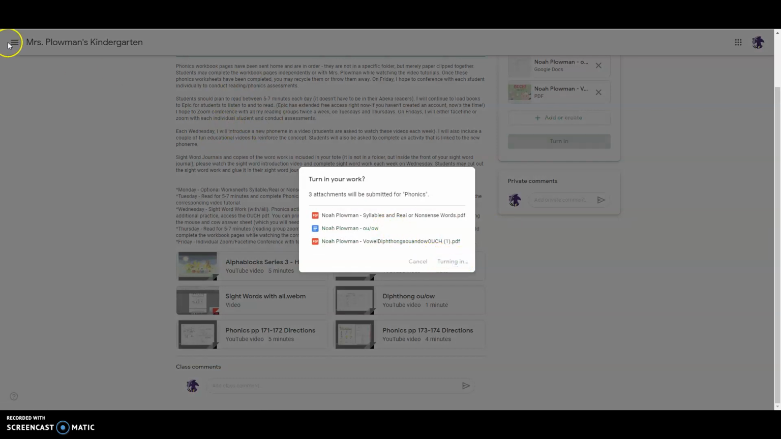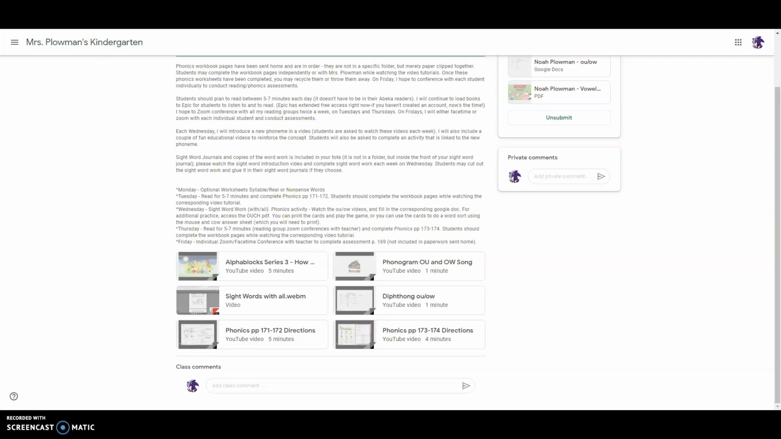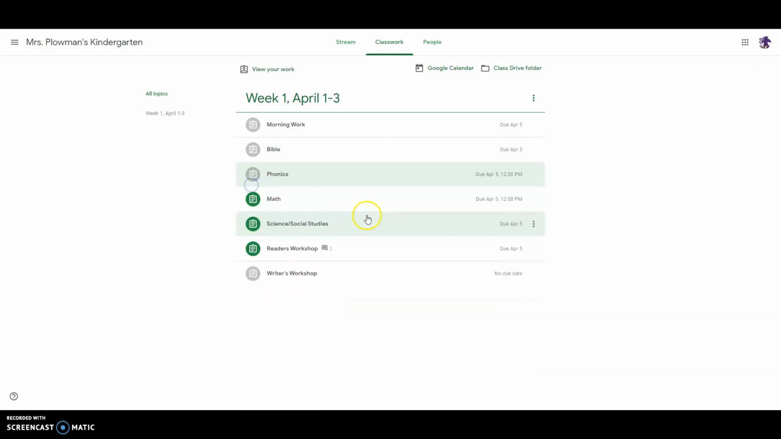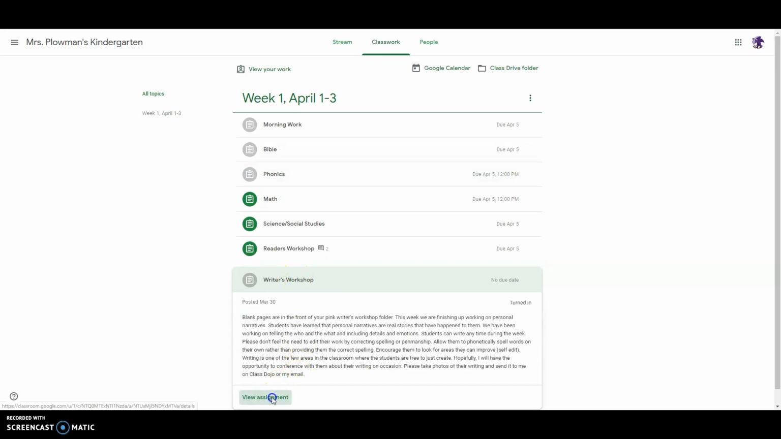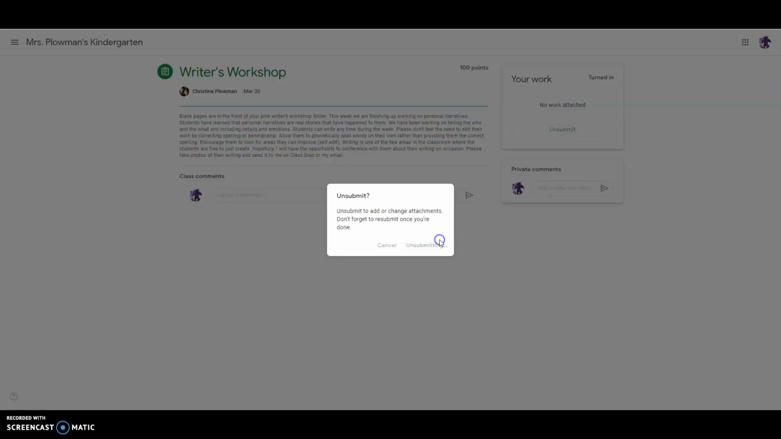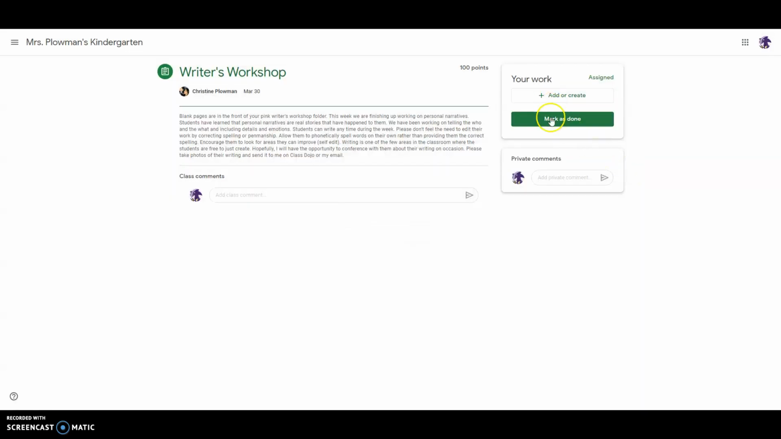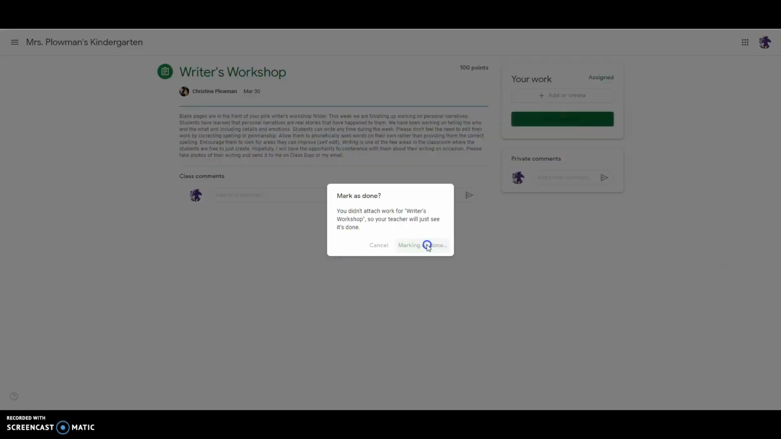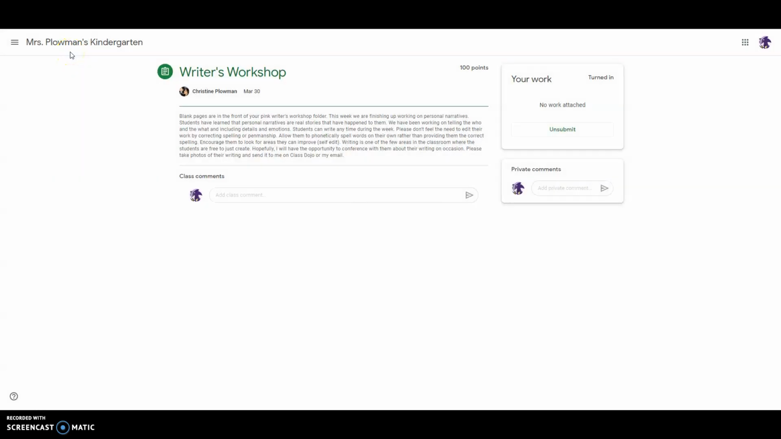Okay? So at the end of the week, you need to make sure that you go through all of these and click that turn in, okay? So every single subject has one of those. It's either going to have a spot that says turn in, or it's going to have a spot that says mark as done. So I believe, yes. So if you look at Writer's Workshop, it doesn't have anything that you have to turn in. You can, Noah had already submitted his. You can just hit mark as done. Okay? So make sure you take care of that for me.